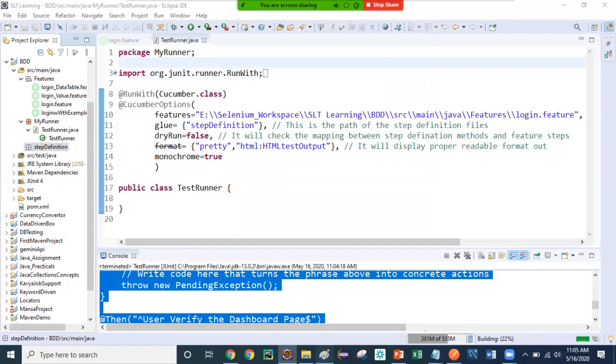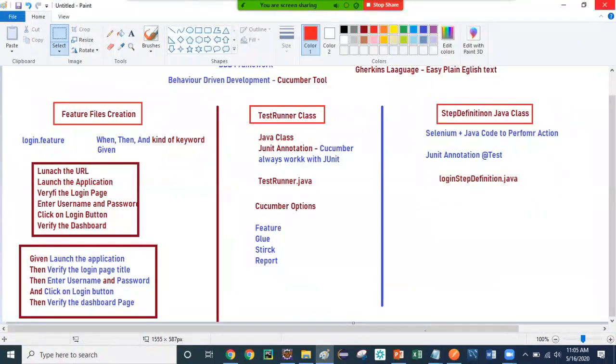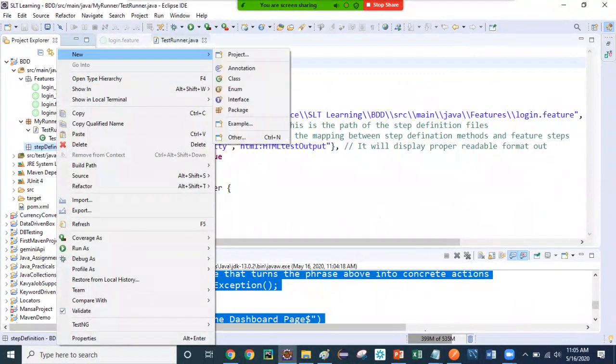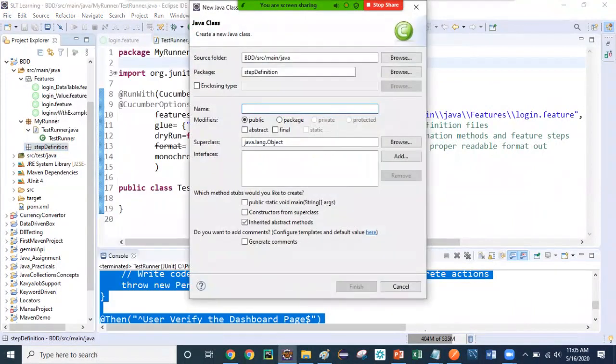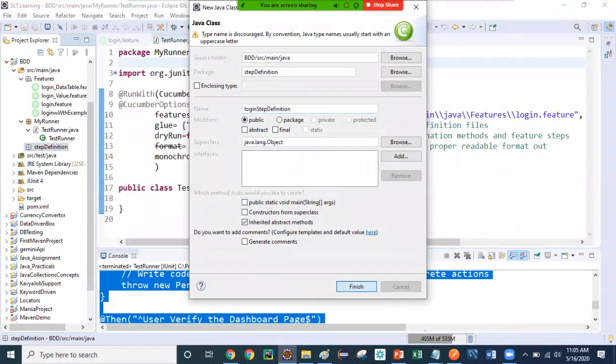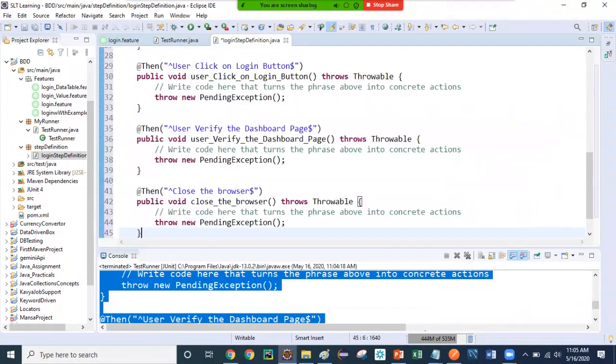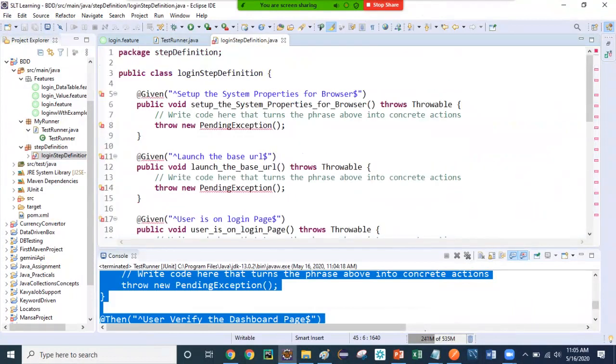As you know, the step definition requires a Java class, LoginStepDefinition.java. So I will create one Java class, and I will just say LoginStepDefinition. I will not add the main method because this is a JUnit Java class. I will click on finish. So once I have this one, I will just paste it over here. You see, my file is ready.